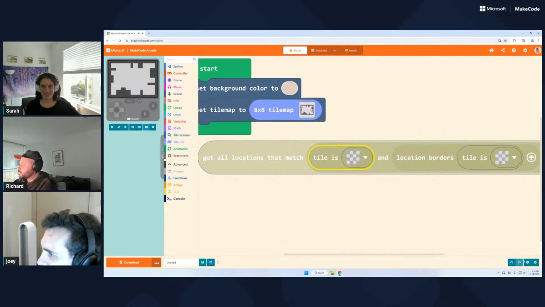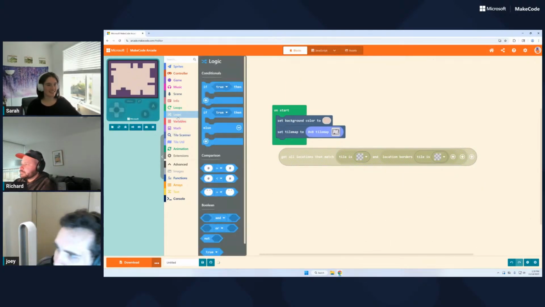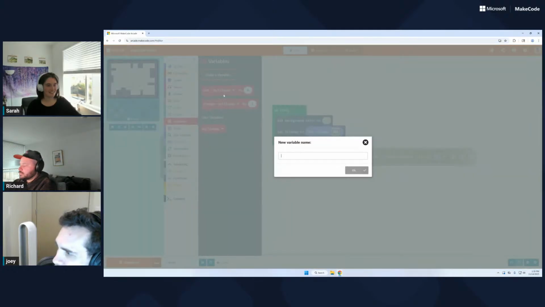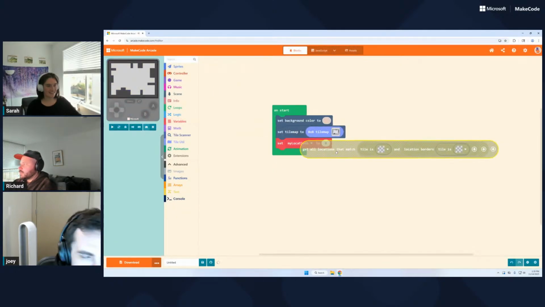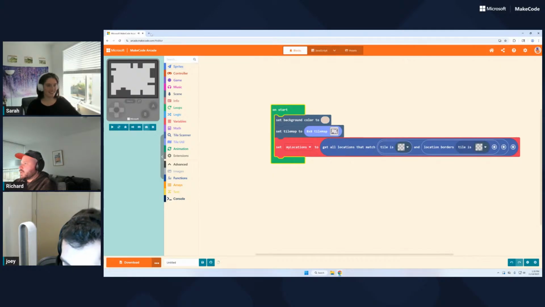Richard Woof Woof is asking about a sprite tile map bug, that his sprite tile map block isn't working in the tile maps extension. I remember someone reporting a bug, but I don't remember what it was.